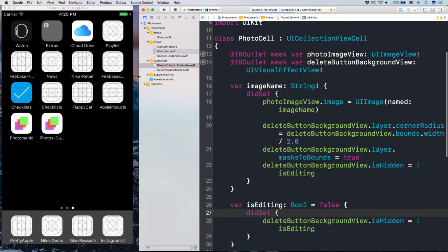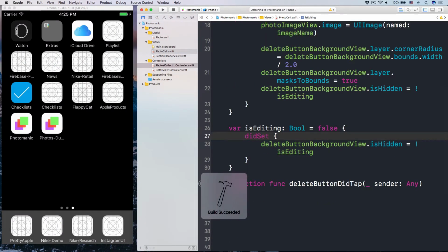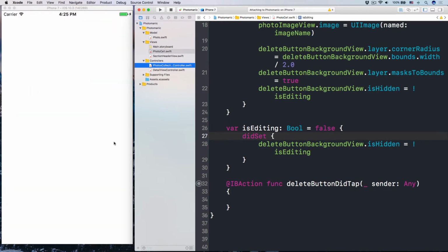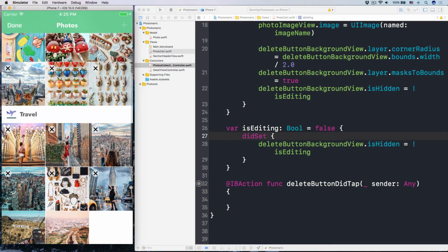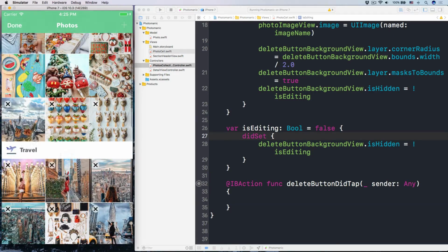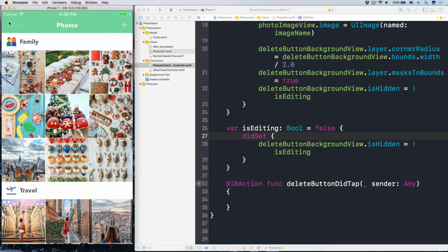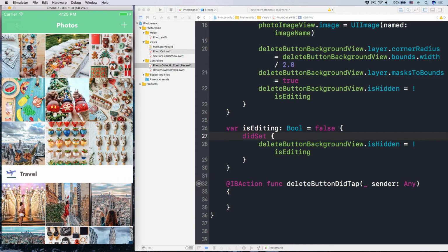So now let's see how it looks. Run the app. Here we go. We have the edit button. Click over here. Nothing happened. But look at this. All of our buttons are shown for the ones that are visible. See that? Pretty cool, right? And the add button here is disabled. That's pretty cool.